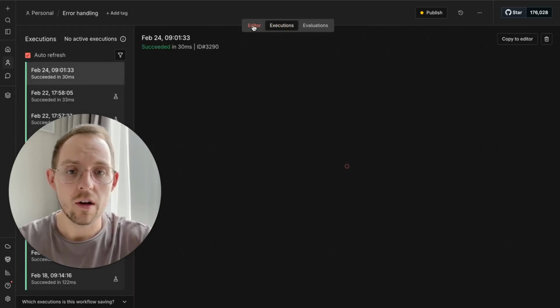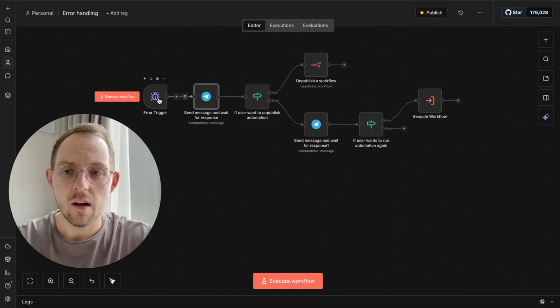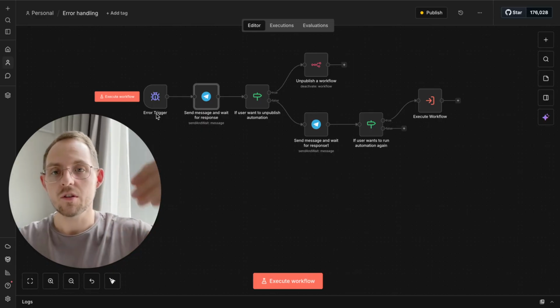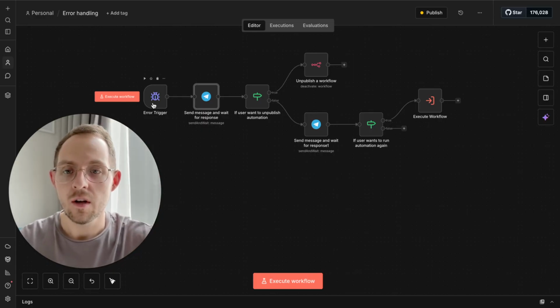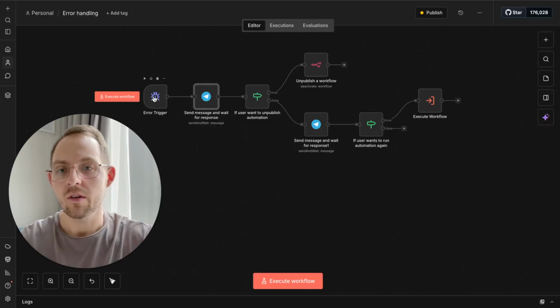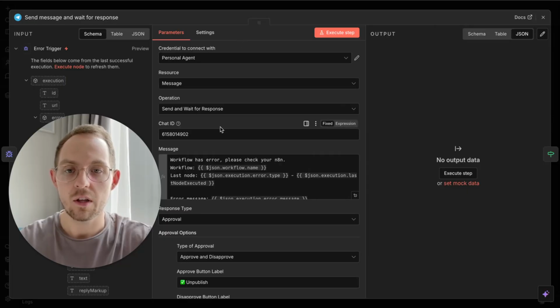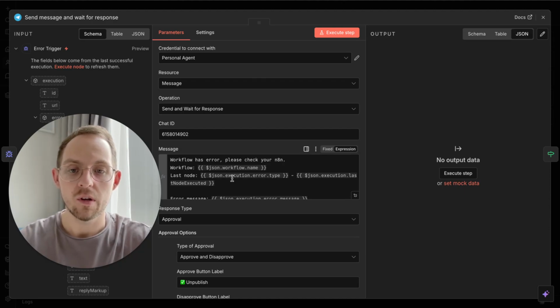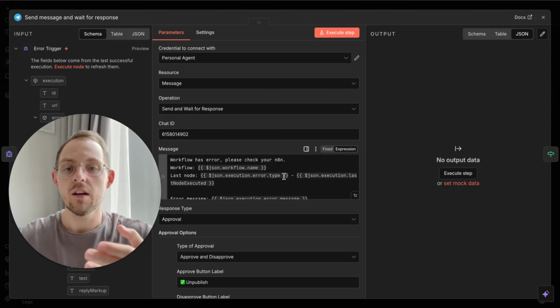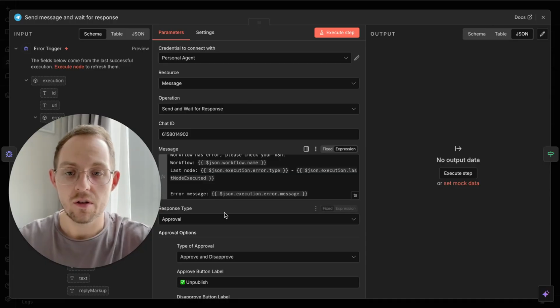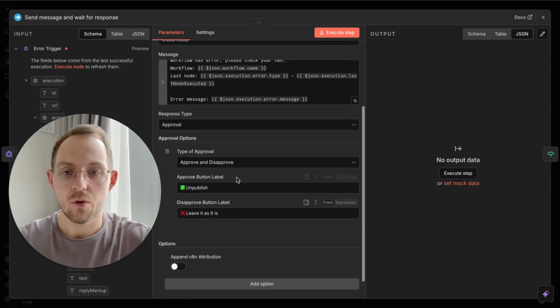Simply, it works in a way that whenever any other automation connected to this automation has an error, it is sent here. Then I receive a notification on my Telegram channel that the workflow has an error, which workflow, which node got the error, and the error message. And here I have two options.